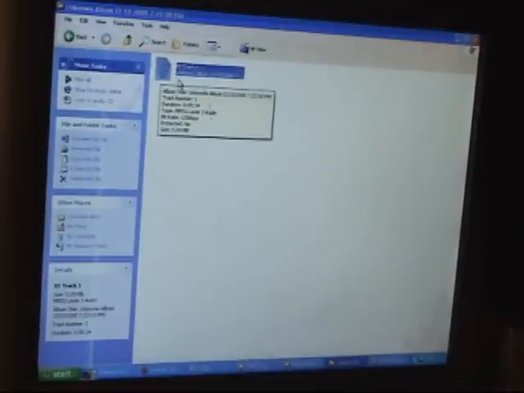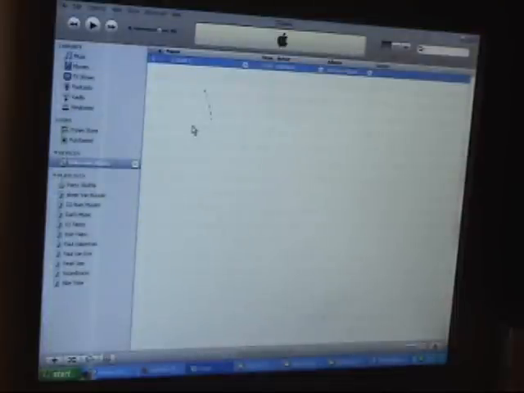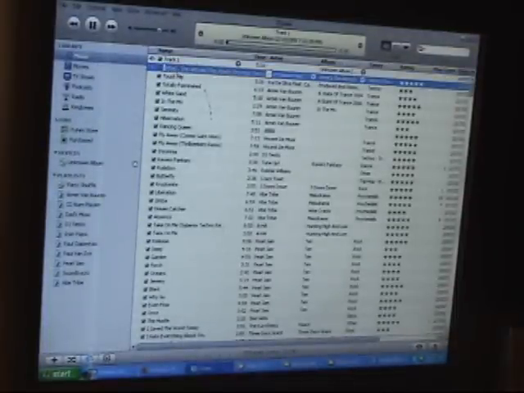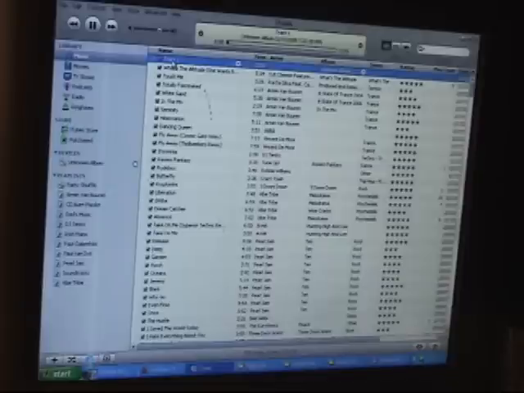Now, if you want to edit it, open it with iTunes, and then copy the information off the song that was in MPEG4 format.